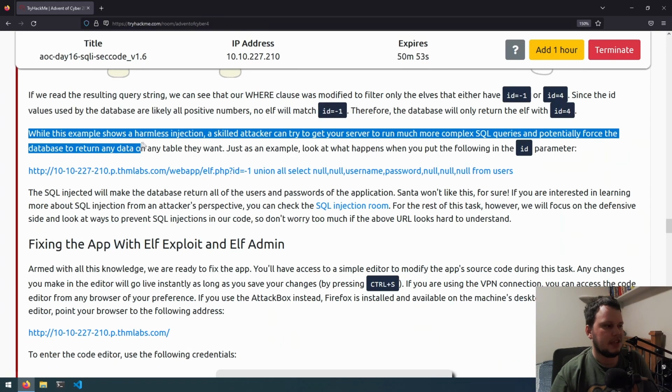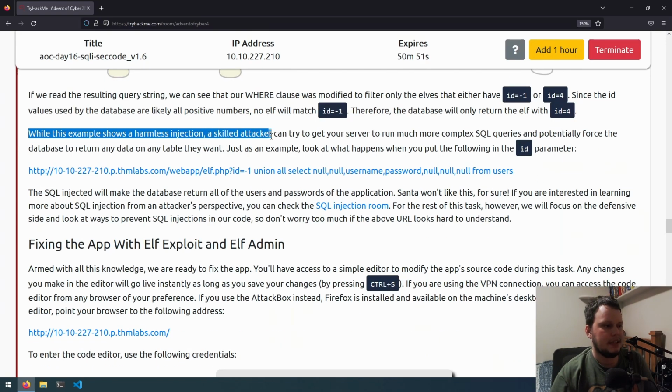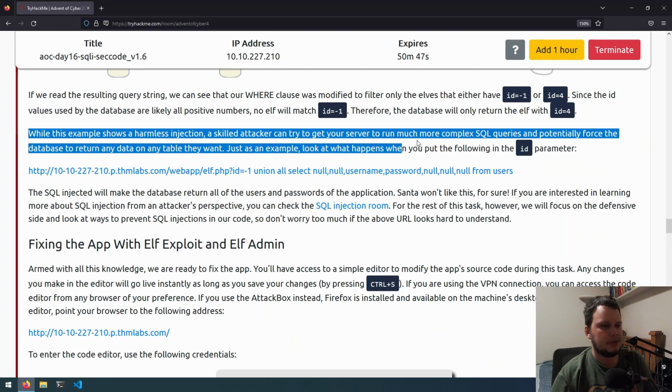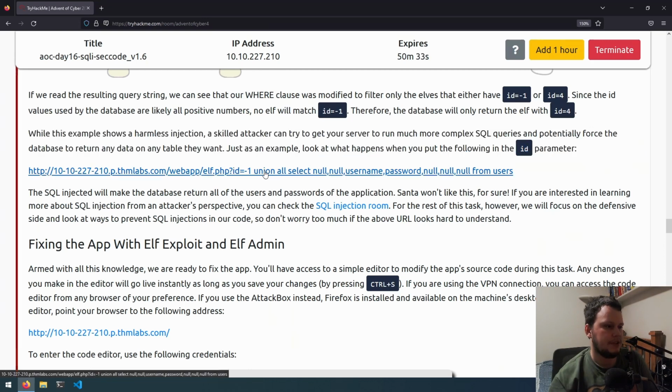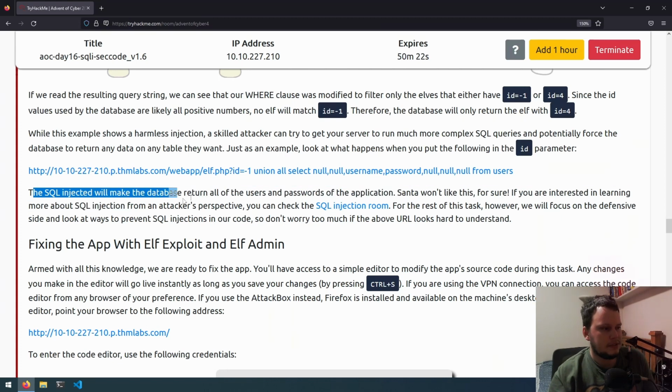While this example shows a harmless injection, a skilled attacker can try to get your server to run much more complex SQL queries and potentially force the database to return any data on any table they want. Just as an example, look at what happens when you put the following in the ID parameter: ID equals -1 UNION ALL SELECT NULL, username, password, NULL FROM users. The SQL injection will make the database return all the users and passwords of the application. Santa won't like this for sure.